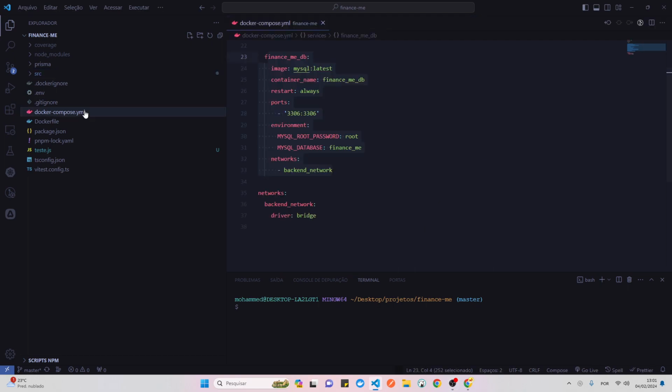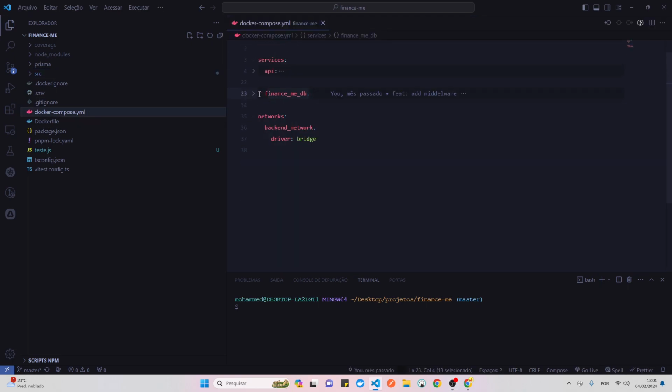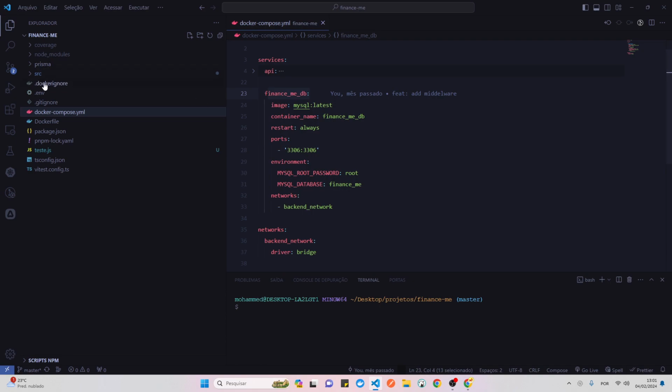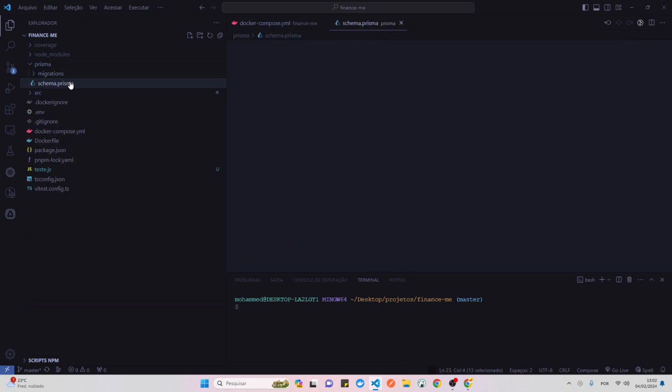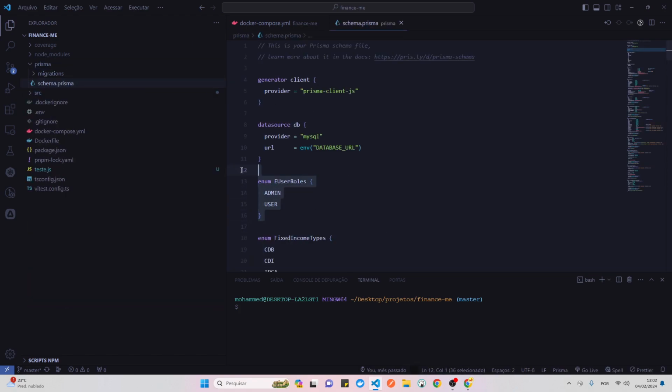Here I have a Docker Compose just so that I have my database. It's a SQL database, MySQL. So the Prisma structure in this project: here you'll have the migration, and here you have your enum for your roles.